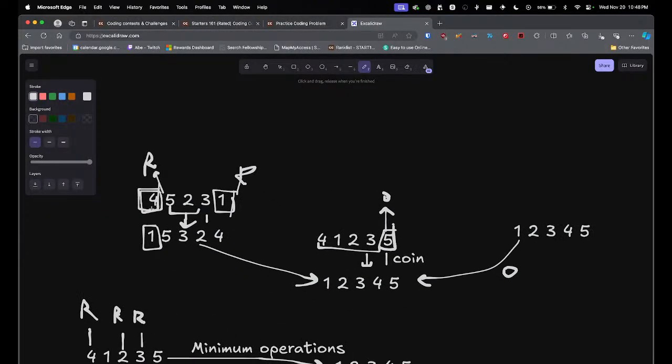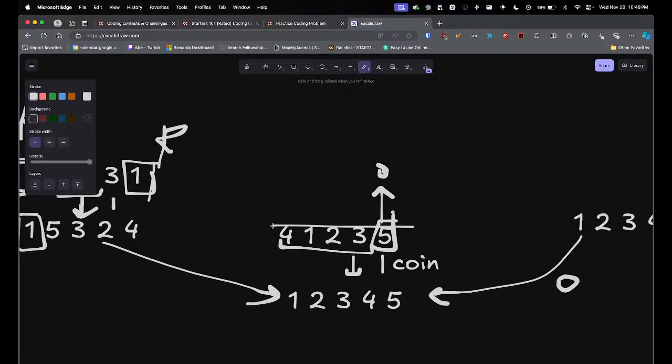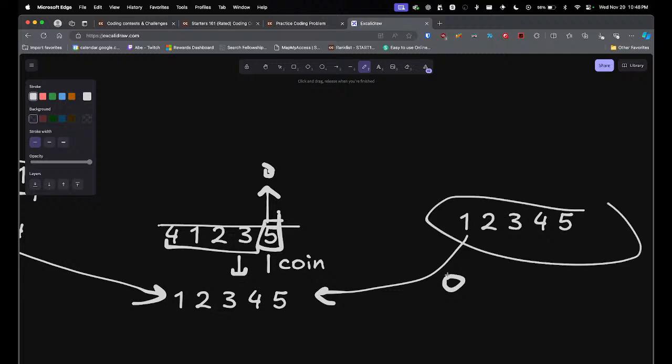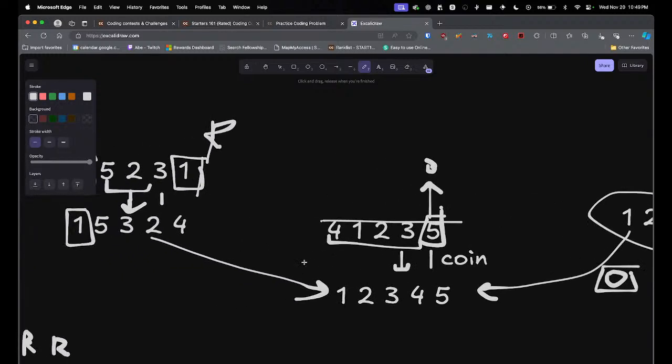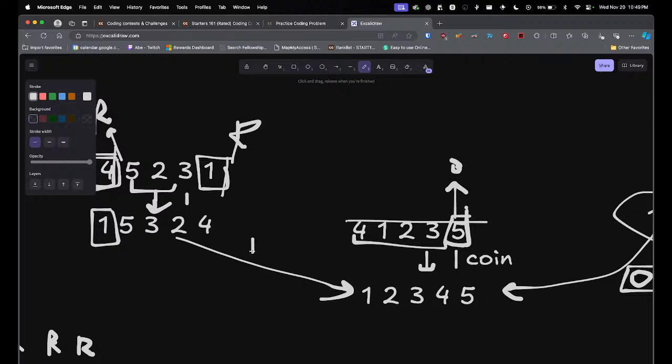Basically, these are the only three cases. If it is already sorted, you require 0 coins. If it's not sorted, but one place is correct, then it requires me 1 coin, or else it requires me 2 coins. Basically 1 plus 1.